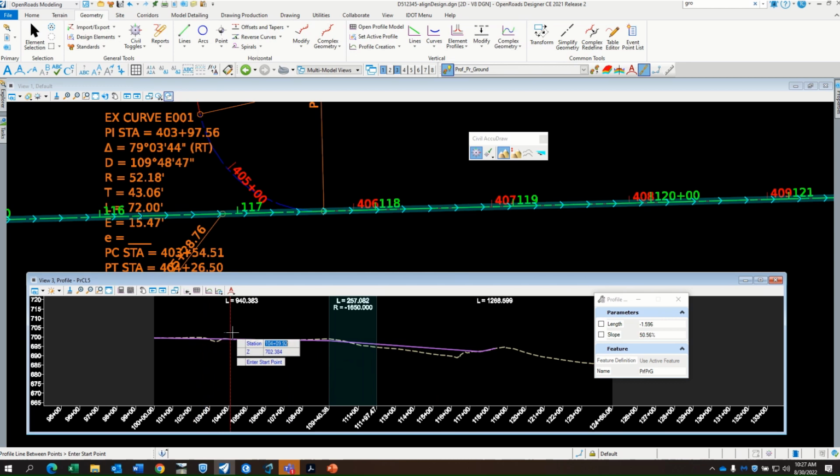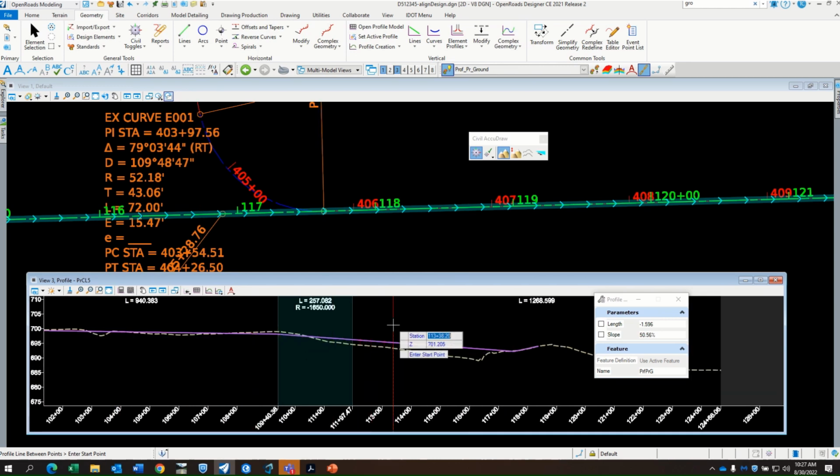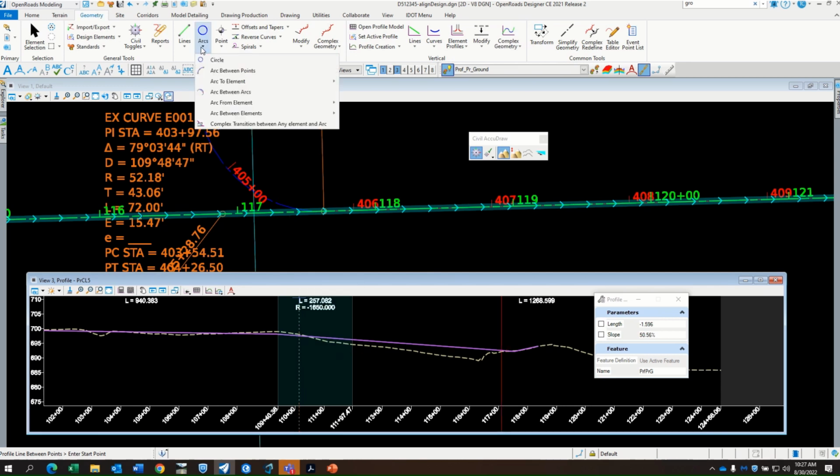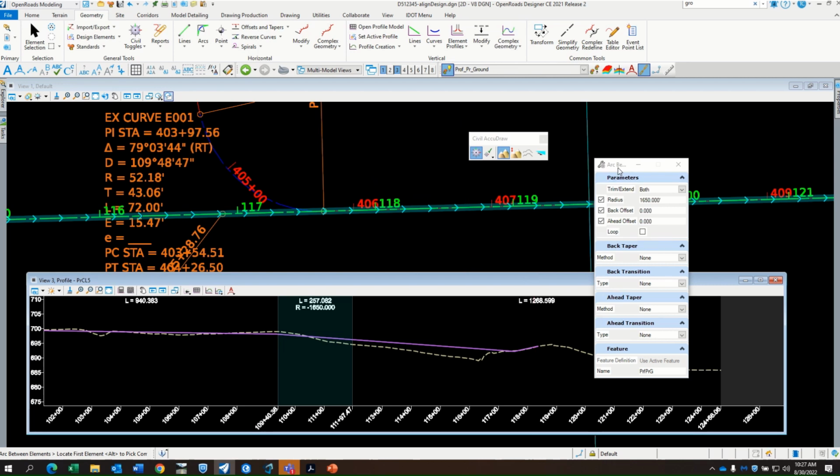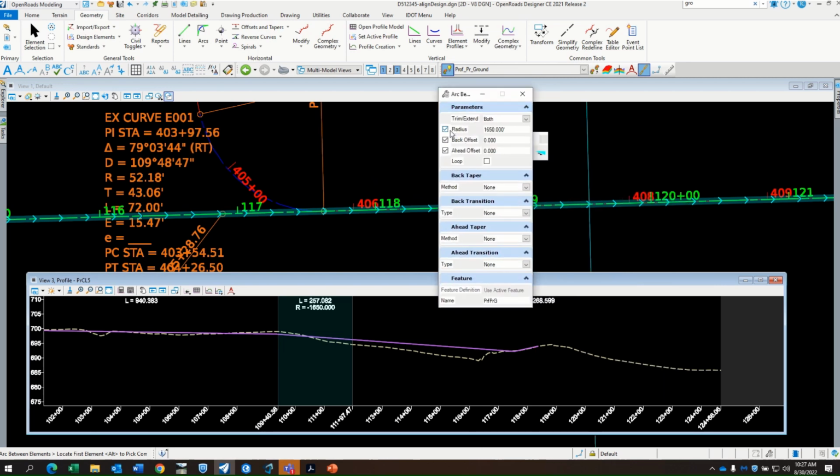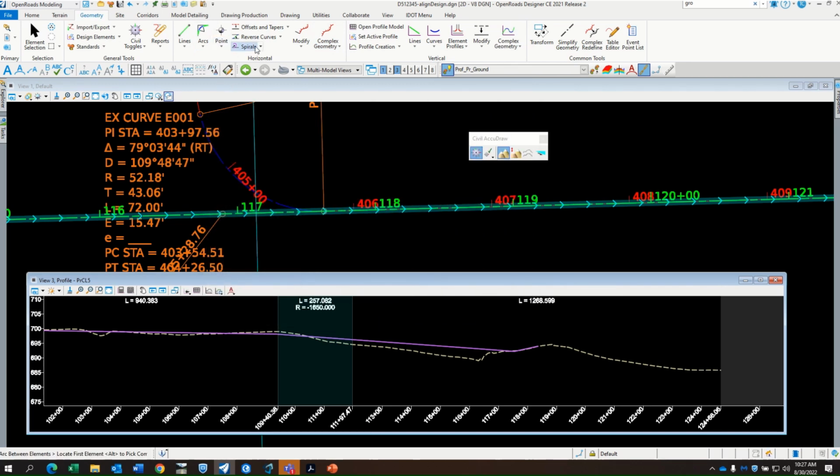Okay, so now I can go back and add in my vertical curves. I'm going to do that by going up to the arcs pull down. I'm going to select arc between elements, and this is real similar to, say, a MicroStation horizontal fillet, I would compare it to. Oh, actually that is incorrect. Disregard what I just said. Those are the horizontal tools. I do mix these up often, and obviously that would not work in a profile.